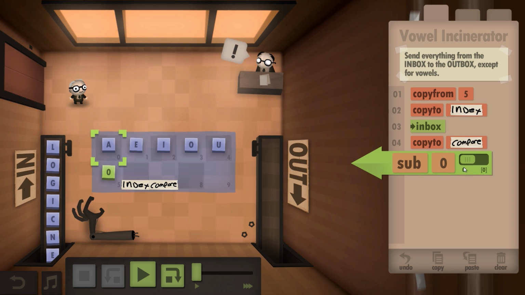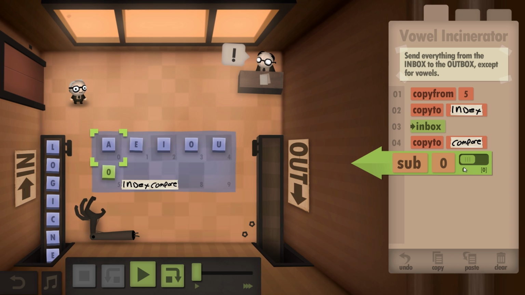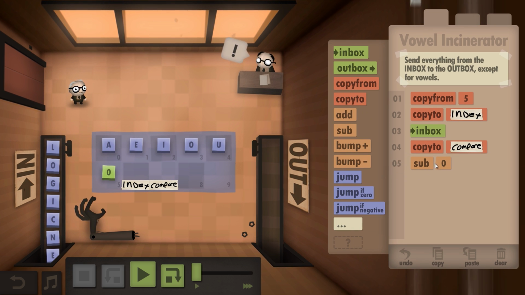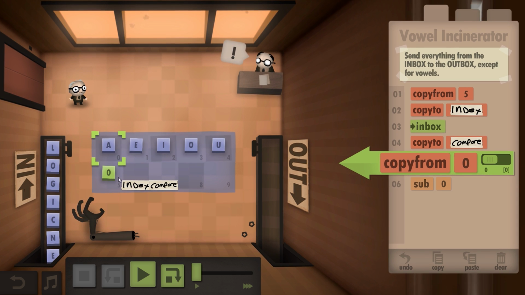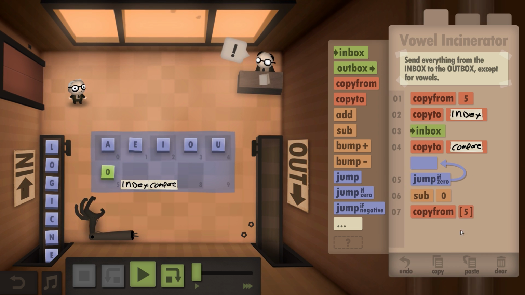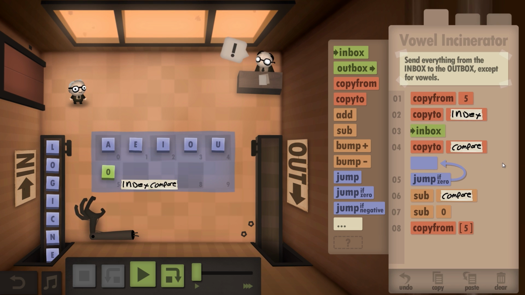Let's see. There's two ways we can do this. We're going to subtract what's in my index reference from compare, or subtract compare from my index reference. I've already got compare, but I did this last time too. I think, believe it or not, we want to copy from the reference of index, because this is going to be my jump if 0 here. This is my out condition. If not, subtract what's in compare.